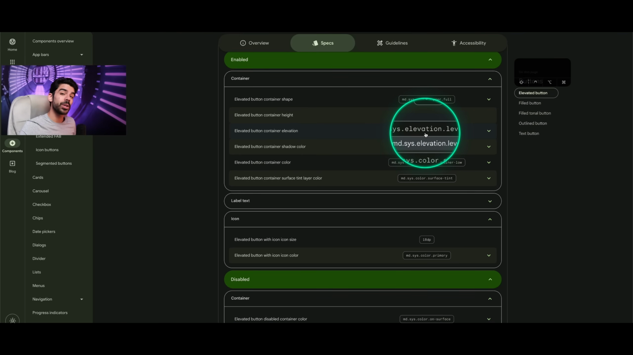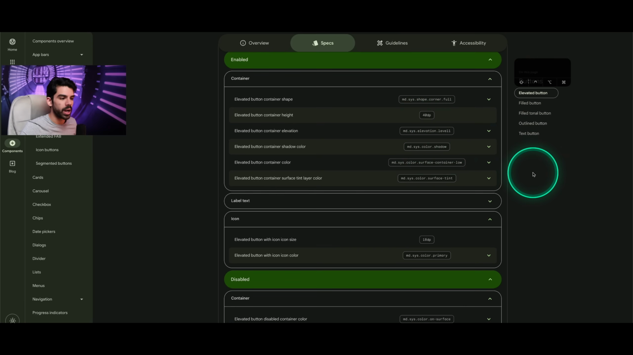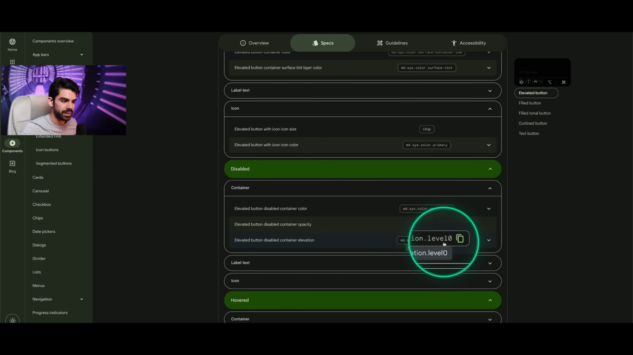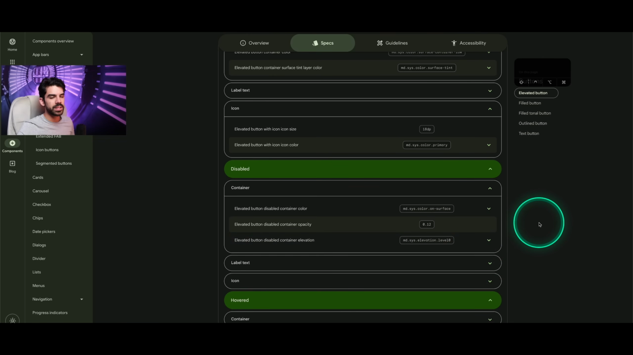You remember we had covered token naming in variables. It's completely okay if you haven't seen that video, but basically you have dot, right? So you have material design, system, elevation, level 1. Now if I were to go to say disabled, you will see level 0. Oh, it says level 10 when I hover on top of it, but here it says level 0. Not sure which one is the right one, but I think it should be level 0, because when it is disabled, it's not even elevated.